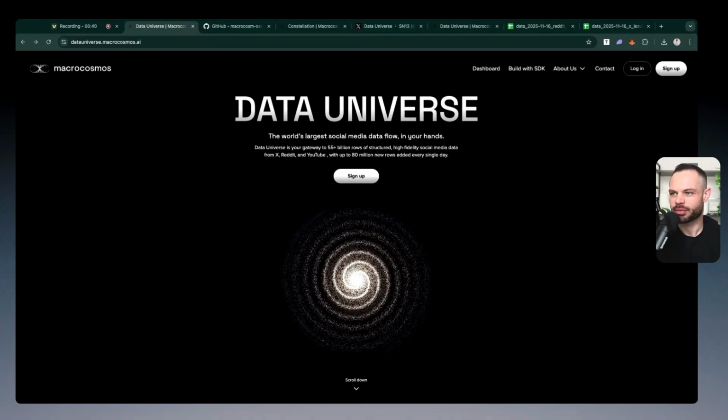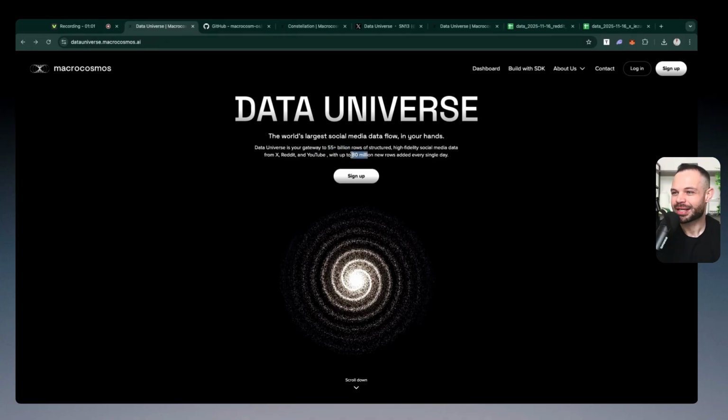They actually have a couple of other subnets under their remit as well, but Data Universe specifically is making large-scale social data accessible to everyone when it was previously only accessible to major Web2 companies. You can see that explicitly called out here on their homepage, a gateway to over 55 billion rows of data, and they're adding up to 80 million new rows of data scraped from social platforms like X, Reddit, and YouTube every single day. So very powerful what you can begin to tap into here with Data Universe.